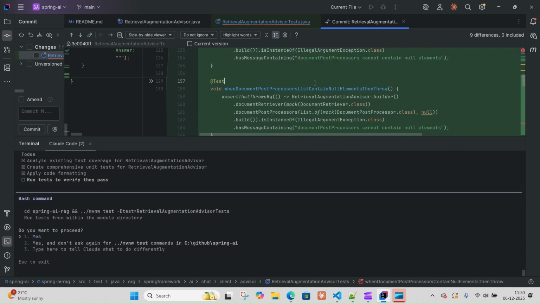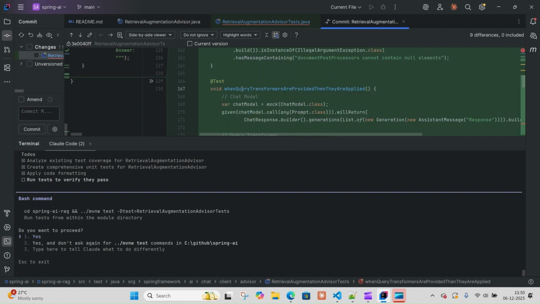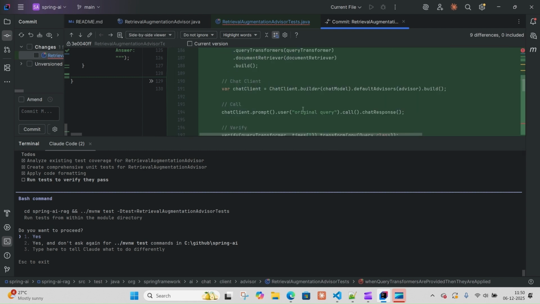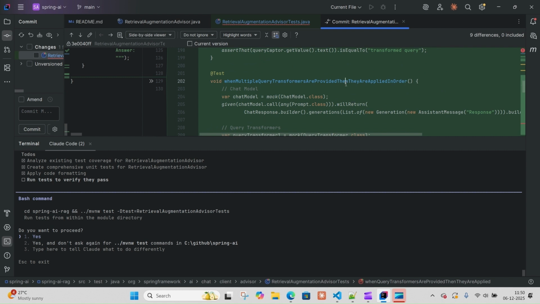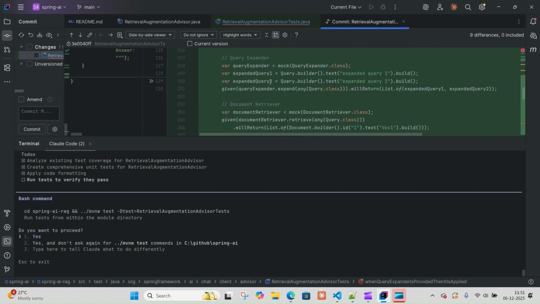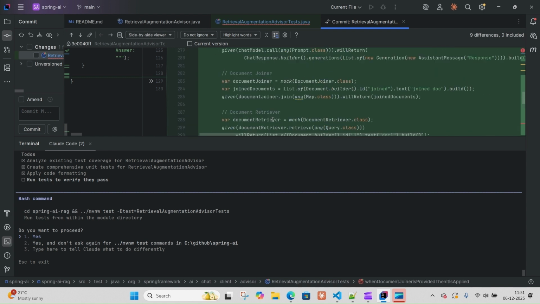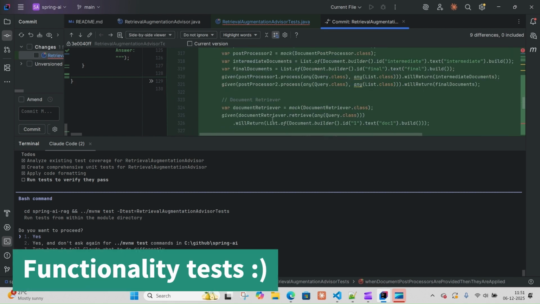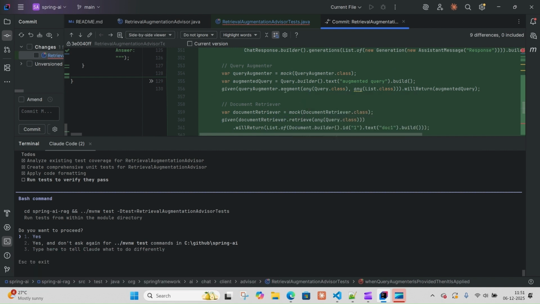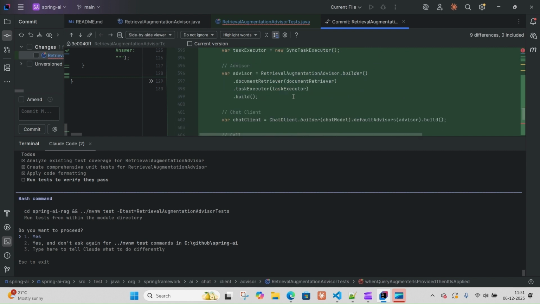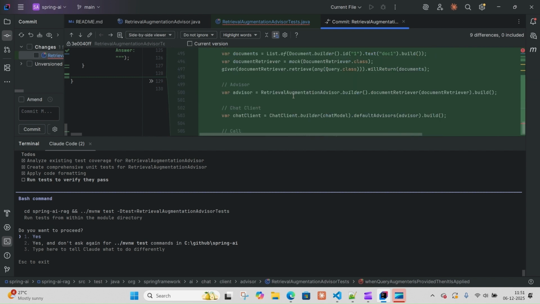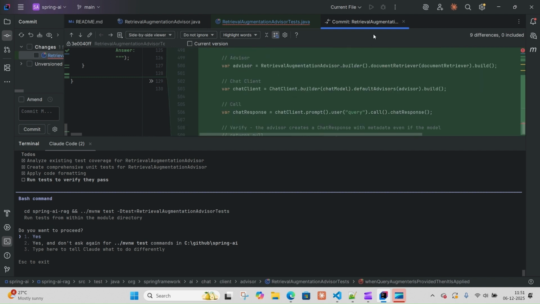Again, exception handling. When query transformers are provided, then they are applied. Okay, this is checking the functionality. This is again functionality testing. This is again functionality testing. This also is functionality testing. Okay, most of them are related to functionality testing. Fine.